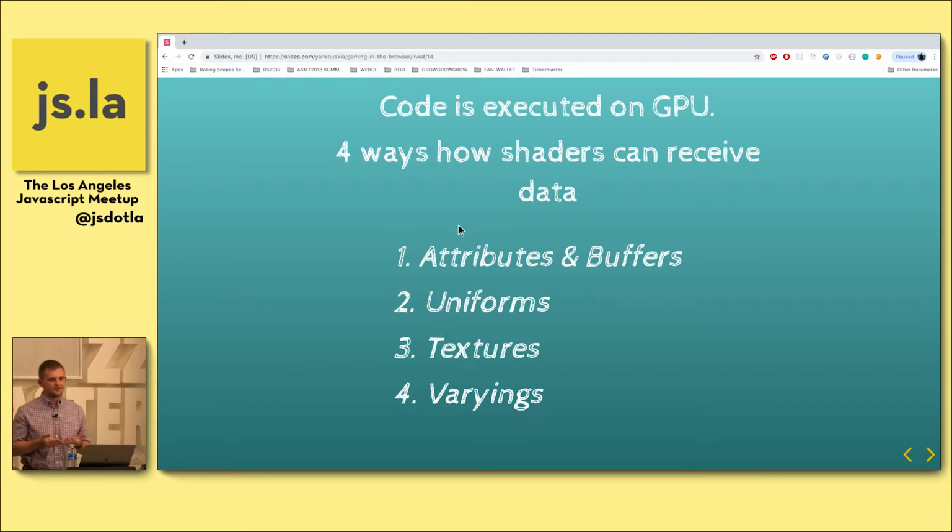The second one is uniform. Uniform is just a global variable, which is used for everything, like one color for everything, or as I passed, screen resolution for transforming to WebGL clip space. The next one is texture, which is usually used for images, but it's just an array of data. And the last one, varying. Attributes and buffers could be received only in the vertex shader. And if you want to pass data from the vertex shader to the fragment shader, I should use varying.